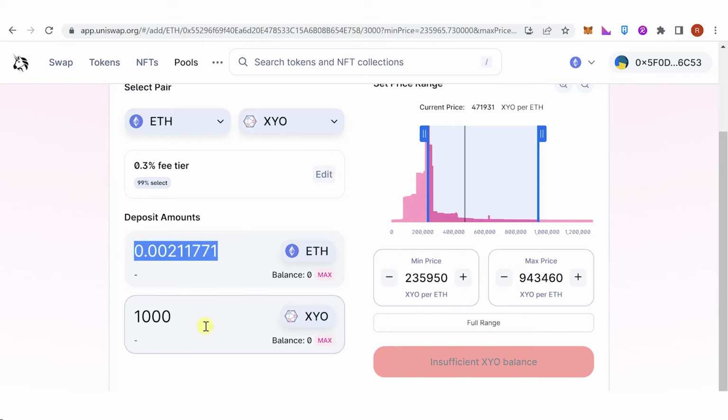Now, once you have typed down the amount of XYO token you want to stake, click here and a confirmation from MetaMask will pop up and you are going to need to pay for the gas fee. Since we are using Ethereum network, you're going to pay in Ethereum token.